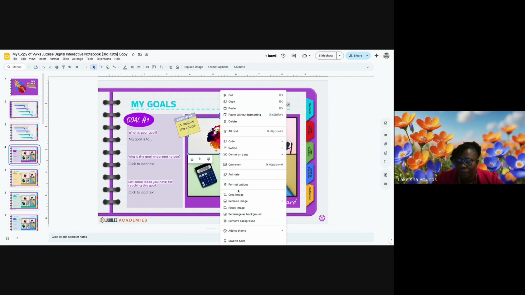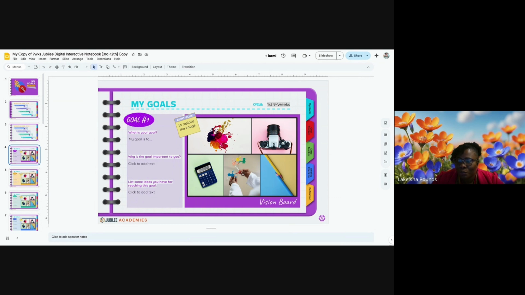But the students will have the ability to right click, and then they'll go down to where it says replace image, and then they have the option to upload it from the computer, okay? Or they can also upload it by URL. It is our suggestion that the students download their images beforehand so that they are already available on their computer and they can quickly add in those images.